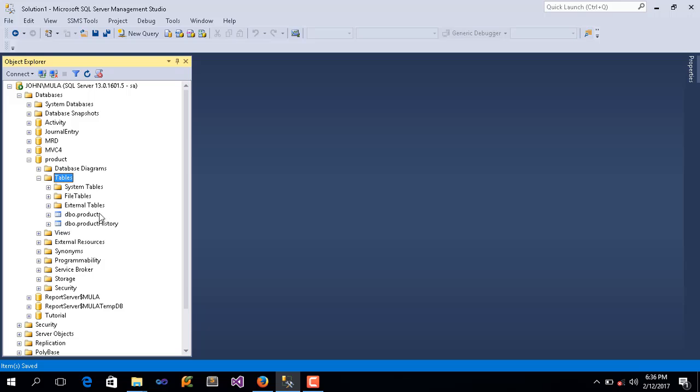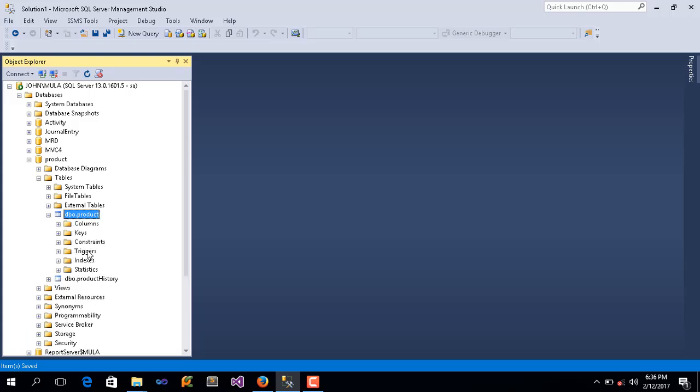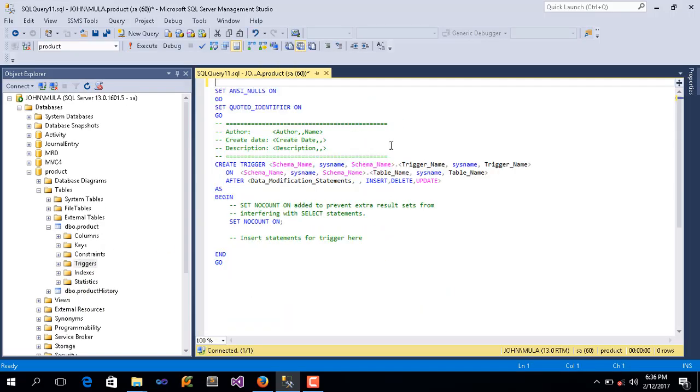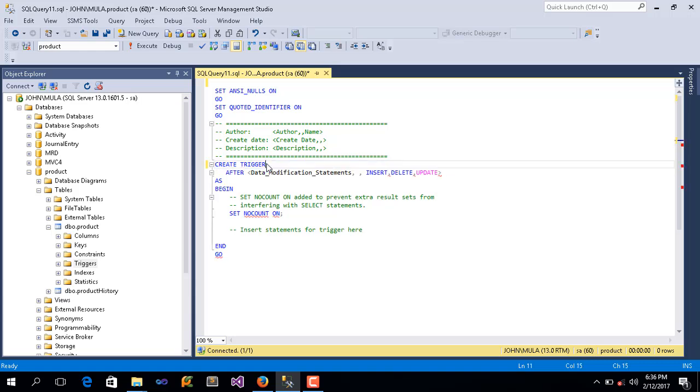Okay, go to your product here, product TBL. Just collapse the plus symbol here and go to triggers. Right click and new trigger. Delete. I will delete this one, this one. Okay.